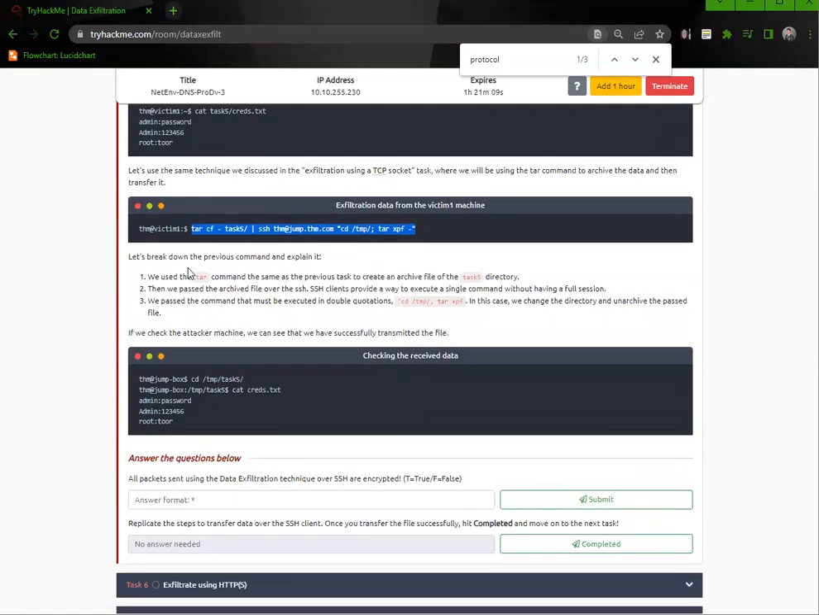Let's break down the previous command and explain it. We use the tar command, the same as the previous task, to create an archive file of the task 5 directory. Then we pass the archive file over to the SSH. SSH provides a way to execute a single command without having a full session. We pass the command that must be executed in double quotes, cd temp.